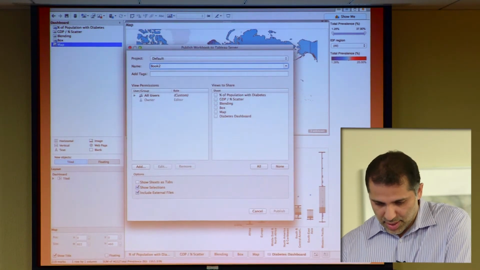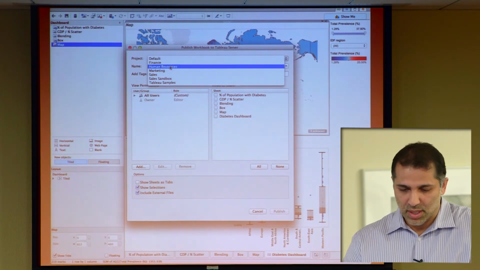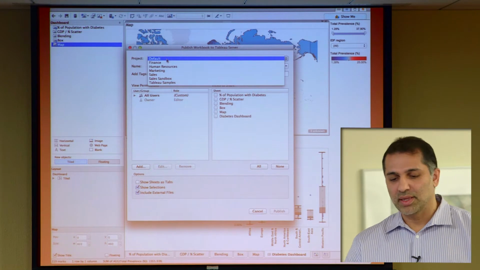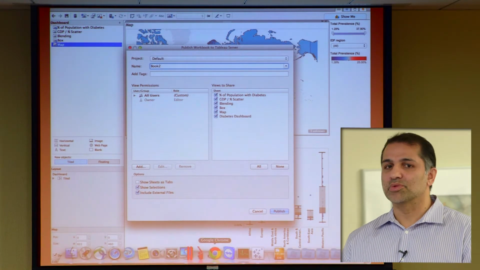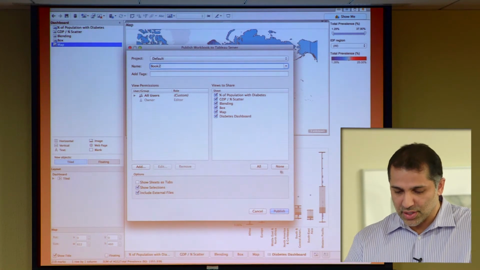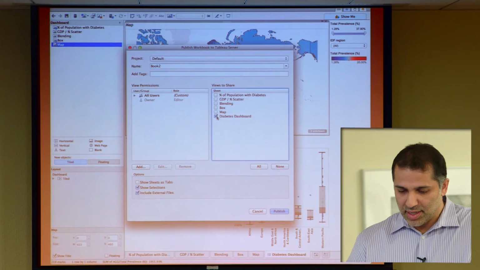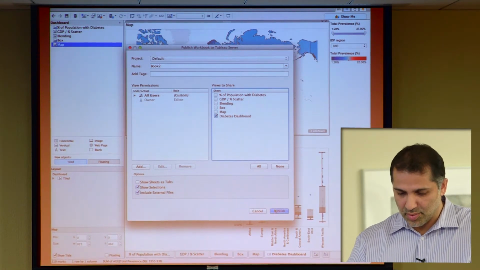You know what? There's got to be a way to hide that. All right. And in this case, I can define where I want to publish it to. So I'll pick the default project. We allow you to have different projects for different groups. So you have permissions around that. When you publish content to a project, it's going to inherit the security associated with that project. In this case, I just want that diabetes dashboard out there, and let's just go publish it.